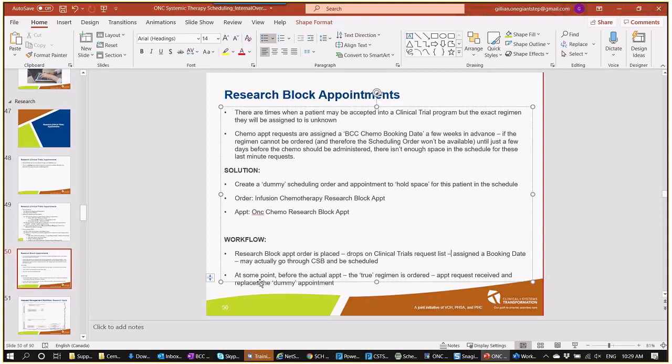Now the idea is that when the physician orders the true regimen, they will put a special instruction in that scheduling order indicating that it is to replace the dummy appointment. Does that make sense?